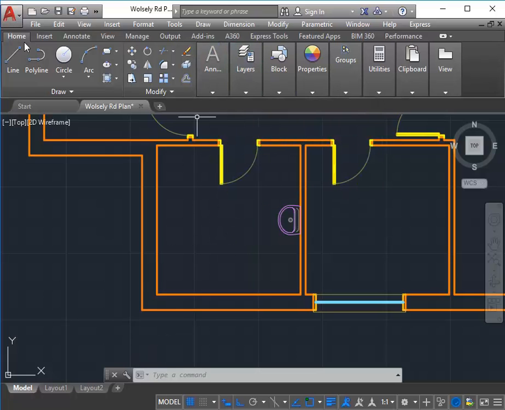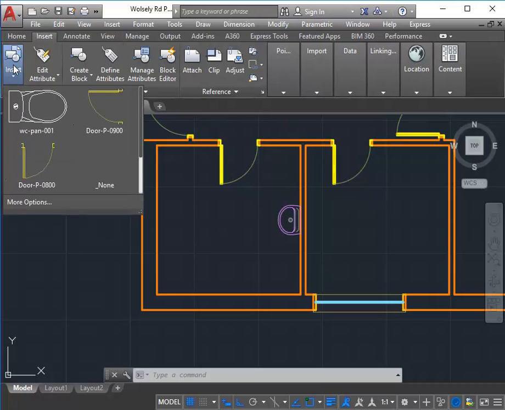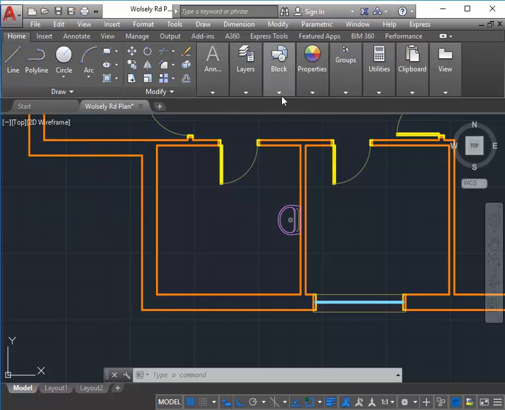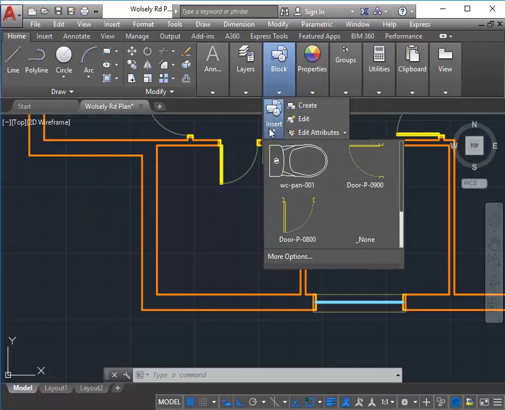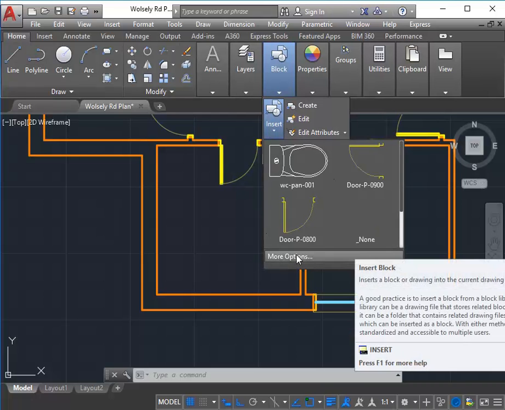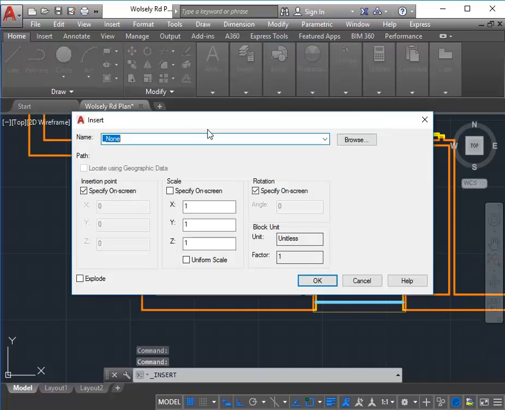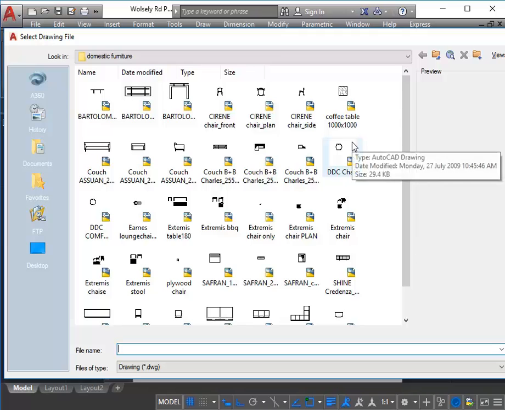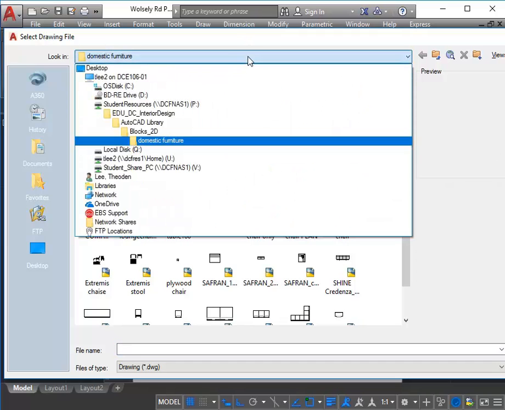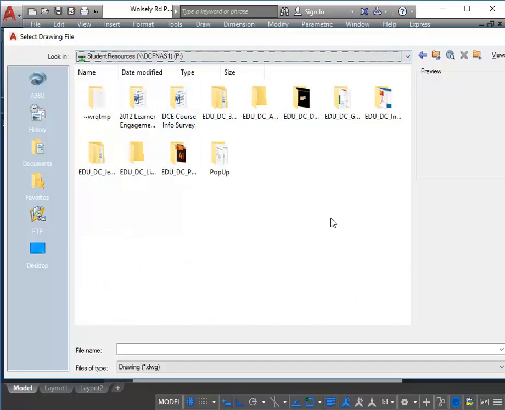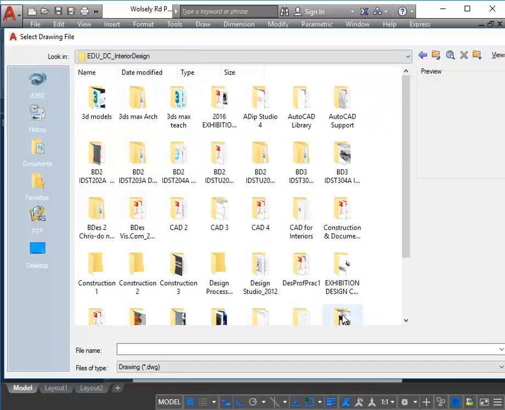and I'm going to then just insert from the library. So using the insert tool, actually I'll do it on the home tab and just go to insert there. And remember, you've got the more options button down the bottom to bring up the dialog box. And you need that, so you can click browse and then go to the library, which again is on the P drive, and then interior design, and you'll see your AutoCAD library.